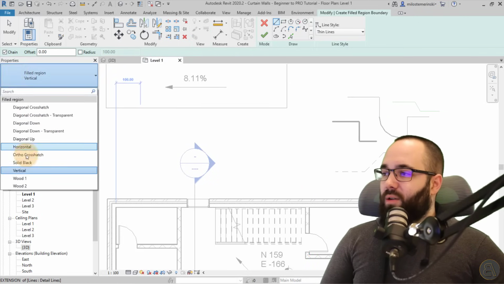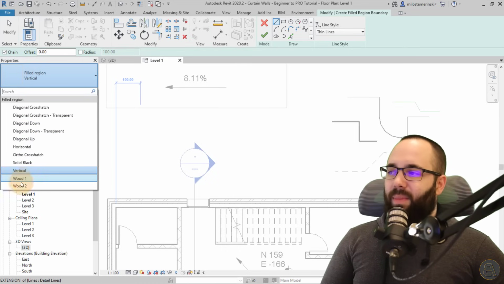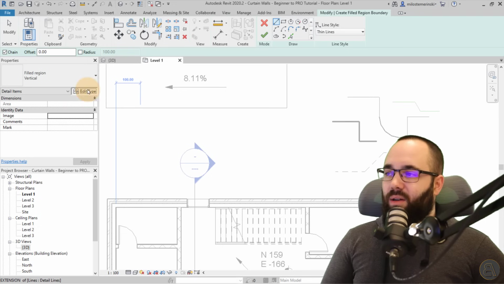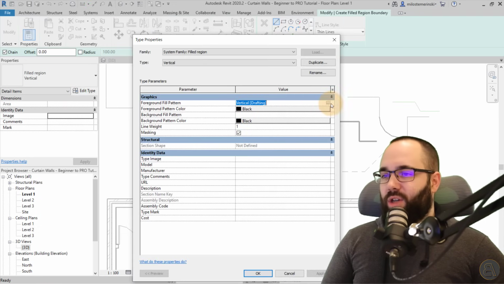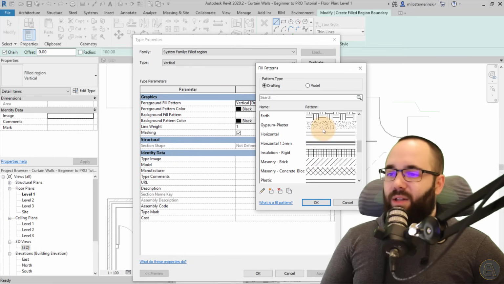So I can go here, I can select any one of these. So for example, I can go lines, hatch, cross hatch. You can go with wood, solid, black, and so on. So these are all types. You can go here to edit type, and then you can change which pattern you want to use.